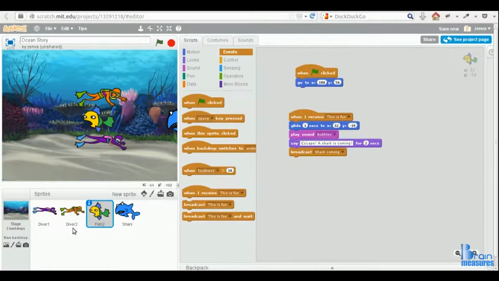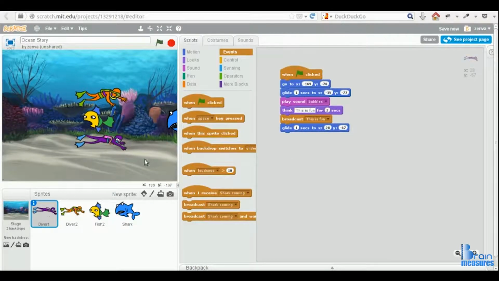So first I will work with the divers. I will go to diver 1. When diver 1 hears a shark is coming, he will swim away. So I need to choose under the scripts tab the event of when I receive shark coming. I drag it to the code window and I place it. When he hears shark coming, he's going to escape.